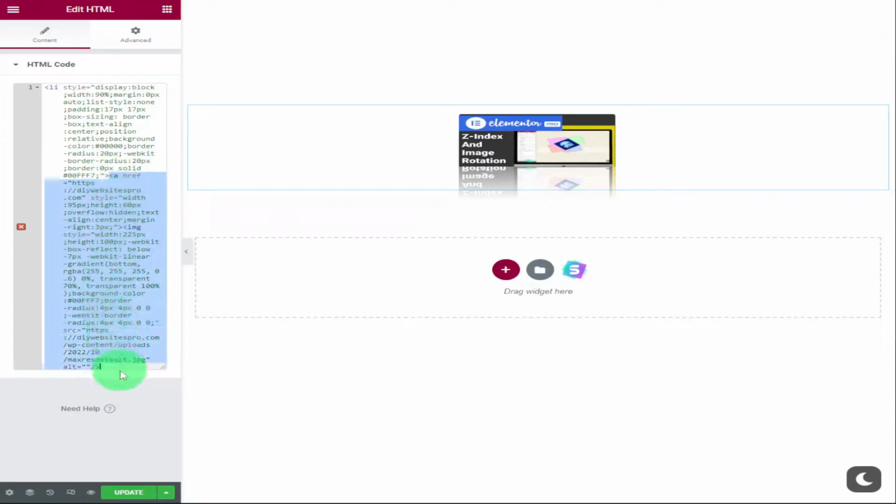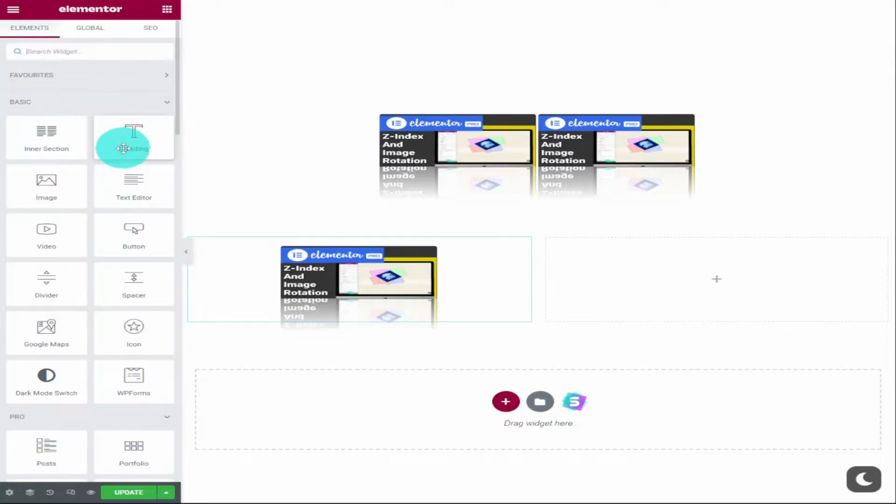Hi guys, in this video I'm going to show you how you can add a reflection to an image or a button, depending on how you want to use it.